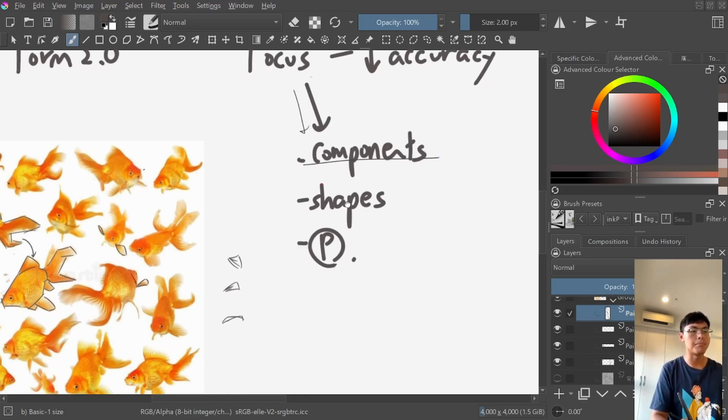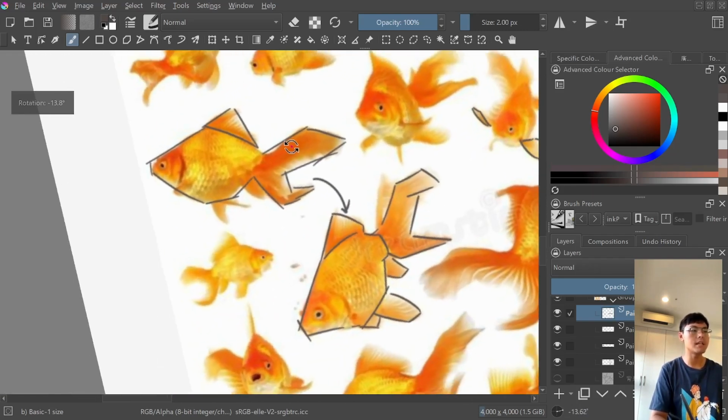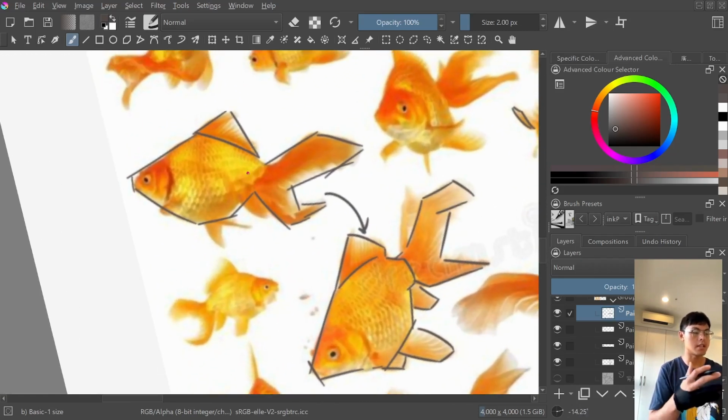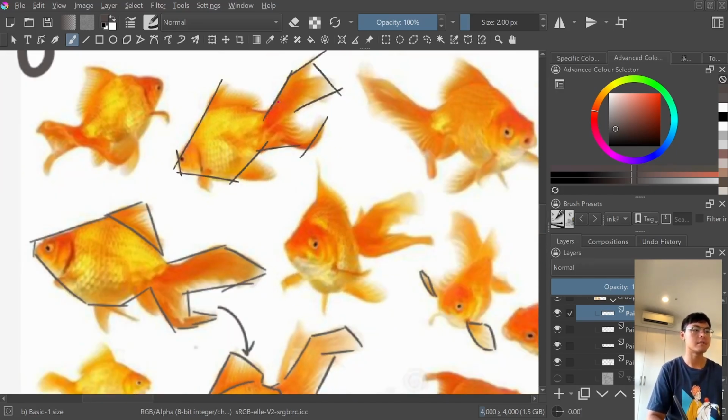So first of all, components and shapes. What I mean by that is, previously, when it came to drawing the fish, I used to ask you to just cut it out, use straight lines like that, and draw the whole thing out so that the fish is quite accurate and you're able to see the angle differences between this one and that one.